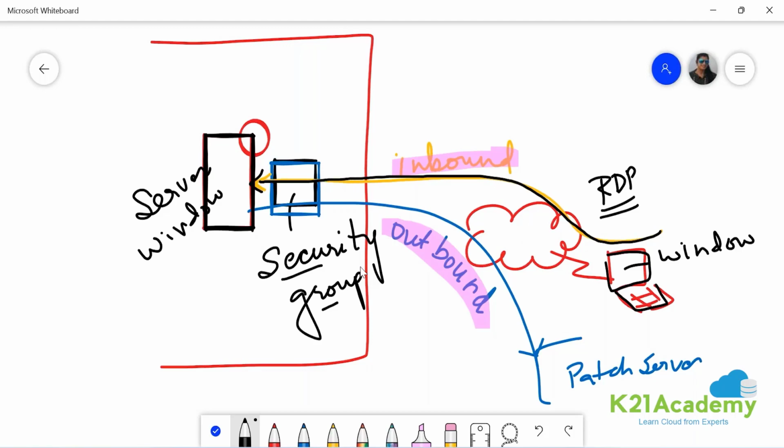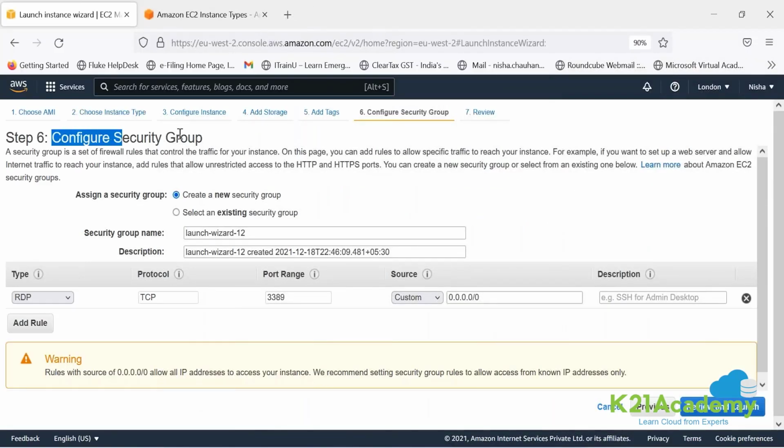So I should allow the RDP protocol on the security group in the inbound direction. Then only my traffic will be permitted to go inside. Otherwise, it's not possible. So when we are on this security group page, we are actually configuring the inbound rules over here. So what is a security group? A security group is a firewall where you can create rules to allow specific traffic to reach your instance.